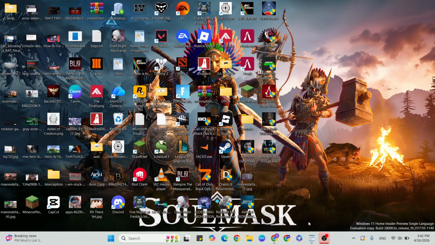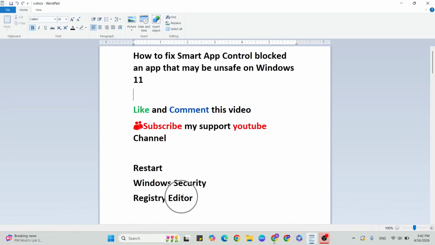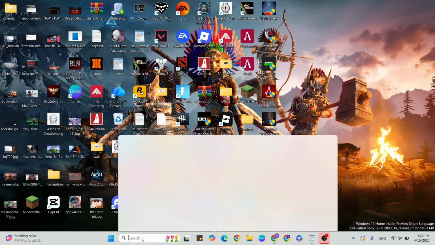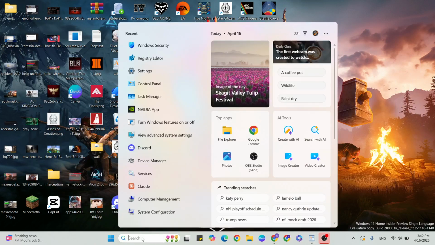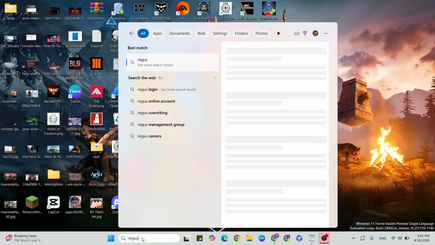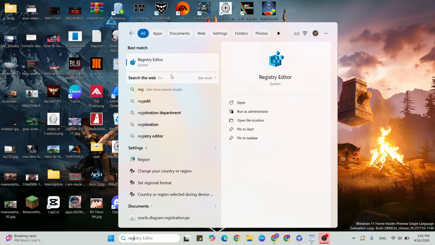Sometimes if it is still not working, then go to the next step, Registry Editor. So we need Registry Editor, so search for Registry Editor. You will click to open it.